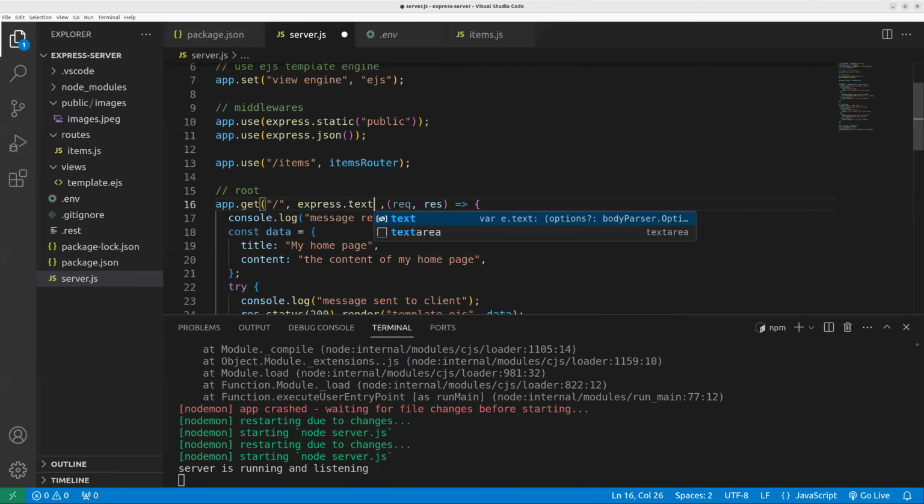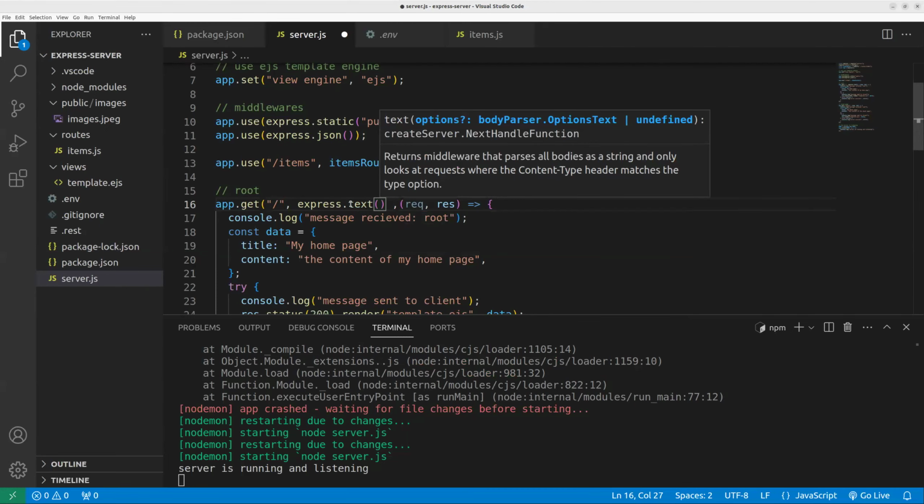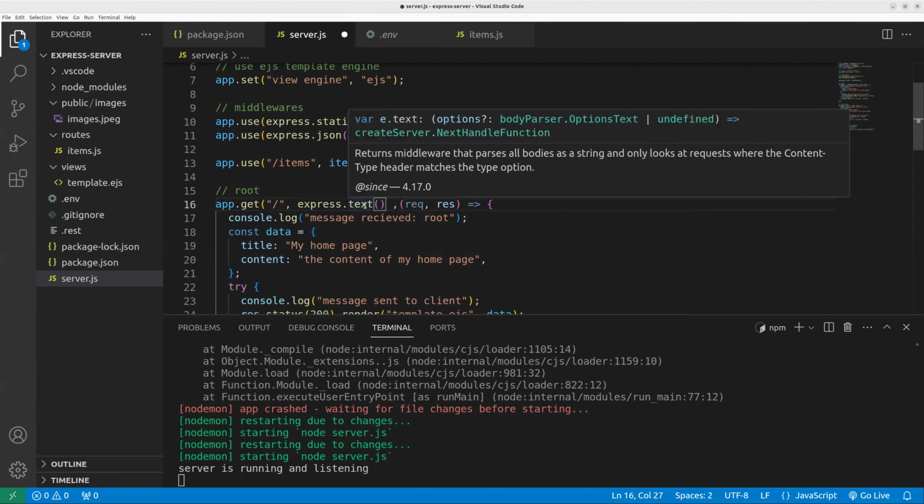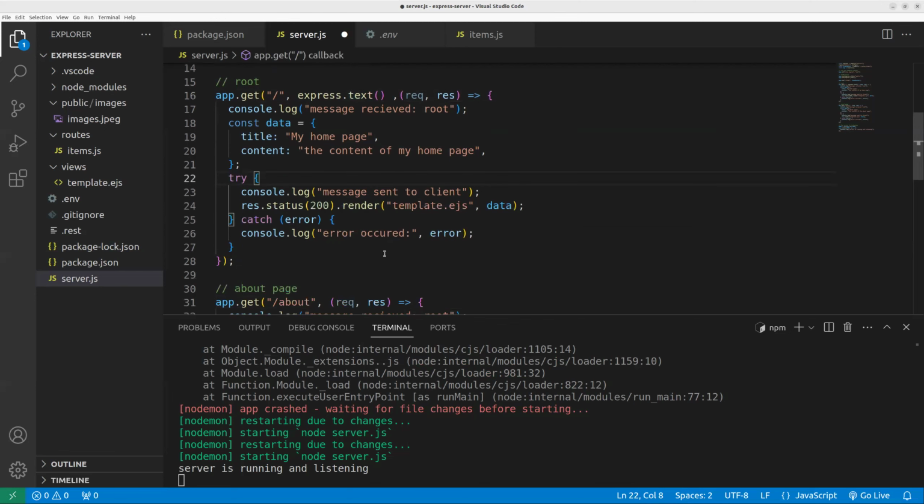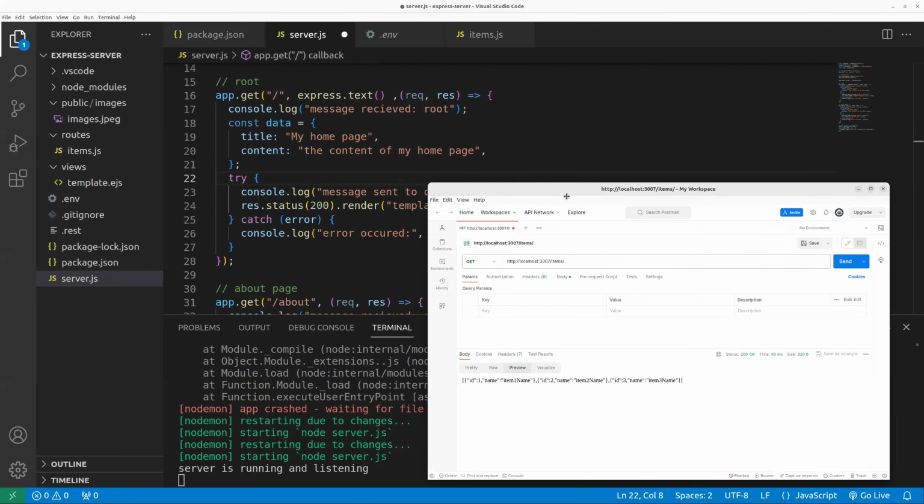text. So it returns middleware that passes all bodies as a string. So if you want to return something as a string, you can do it like this. Now I'm sending back template.js, but now it's going to be sent back as a string rather than an HTML. Let's see that in action.